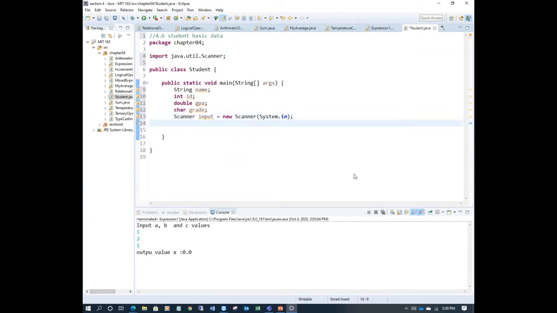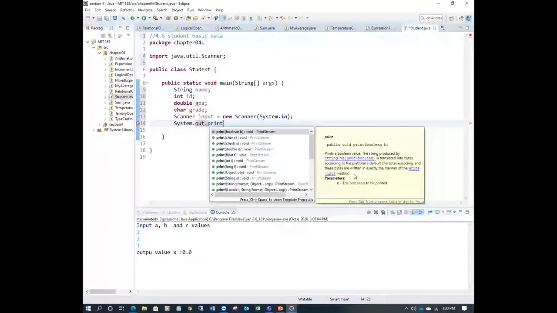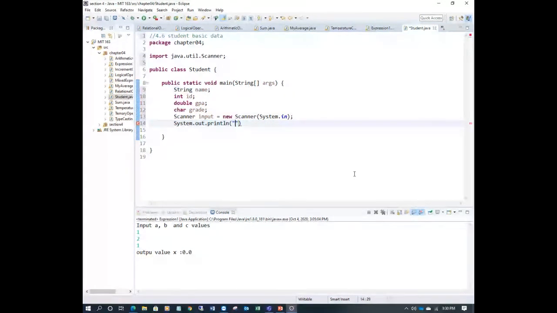Next, read the values, right? Read all the names. You can type one by one or you can write it all. Let's go with one by one. Let's type System.out.println, and I say here: enter student name, isn't it? And next I will give the name here. What is the name here?